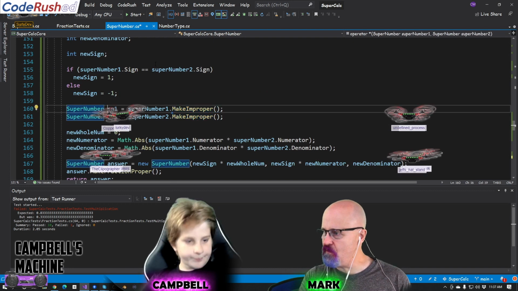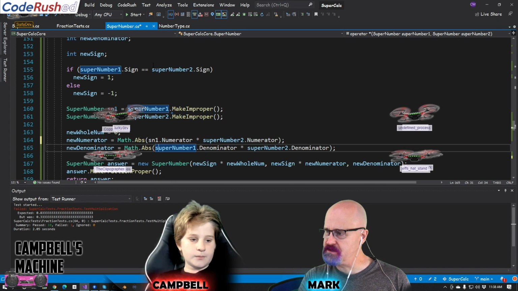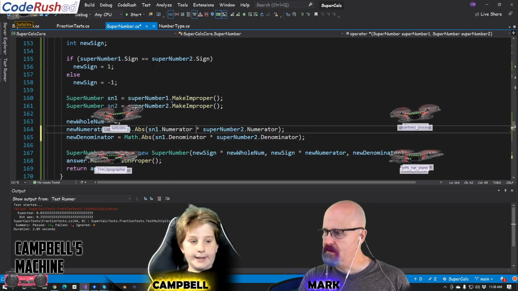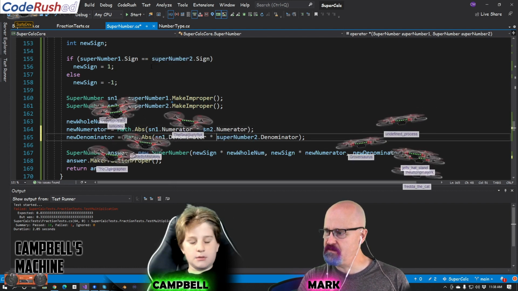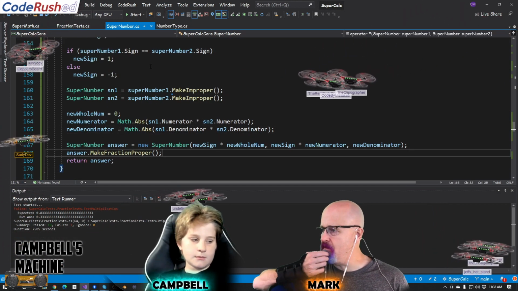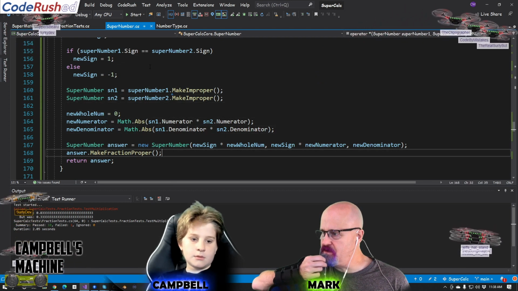Now that we've done that, we need to use SN1 and SN2 everywhere in here, where we were using SuperNumber 1 and SuperNumber 2. So we're going to come over here. This is going to be SN2, and this one's going to be SN2. Now I'm feeling way better about this. We figure out the sign up above, we make it improper, we do the multiplication.